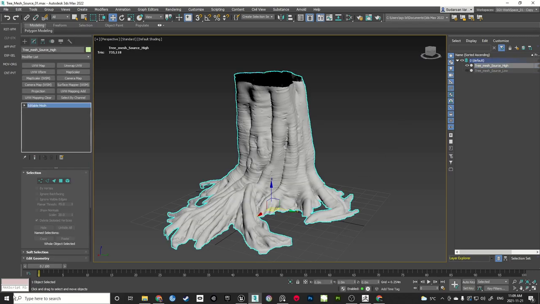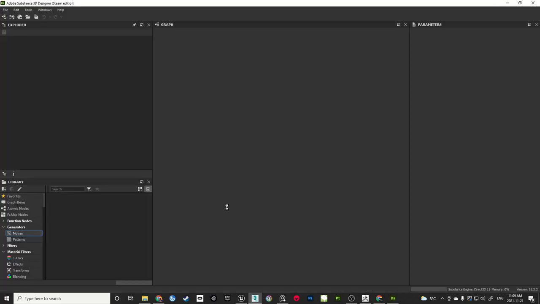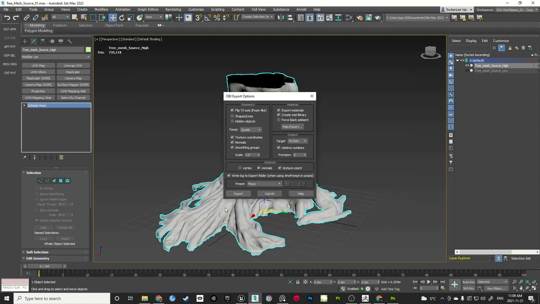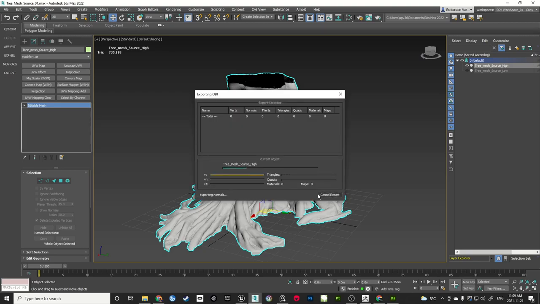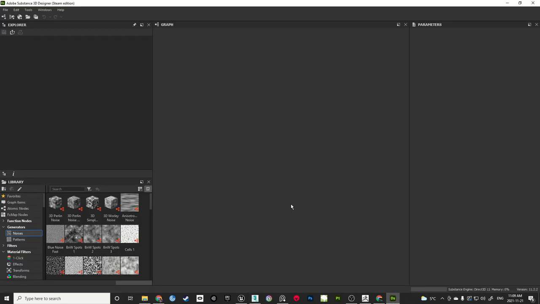By that time I will launch Substance Designer, so that we have some time. For the high poly mesh, do the same thing. Export selected, tree big, high. Okay, so that is done. Now I'm going to open it in Designer.